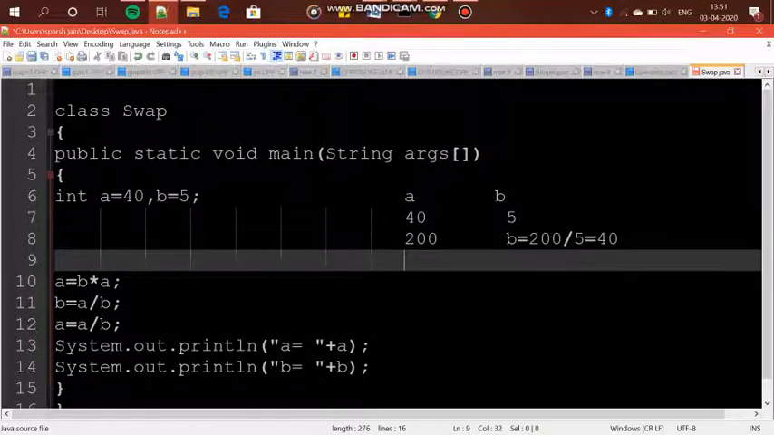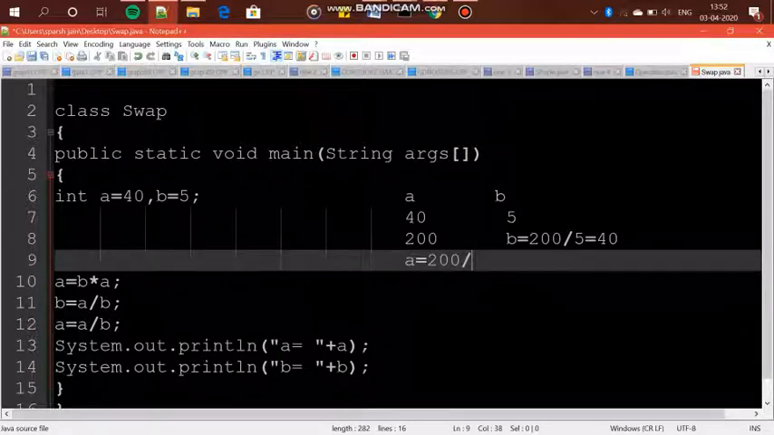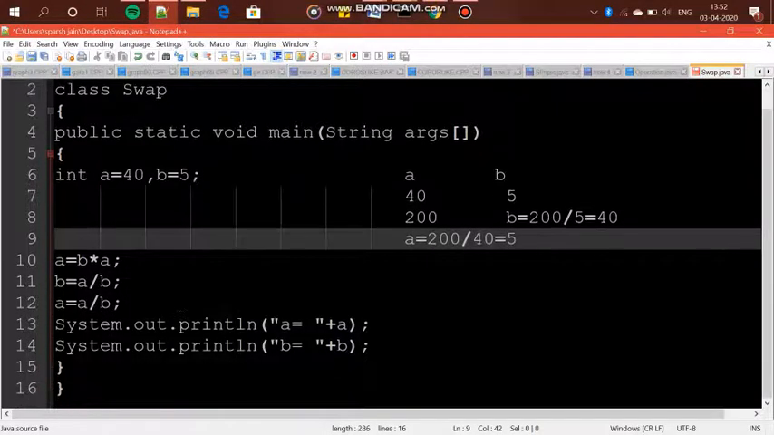Now the last statement says a equals a divided by b. Now a was 200 divided by b, and b is 40 over here, which changed in the last step, so it is divided by 40 and it's 5. So in this way the values have been swapped without using a third variable.